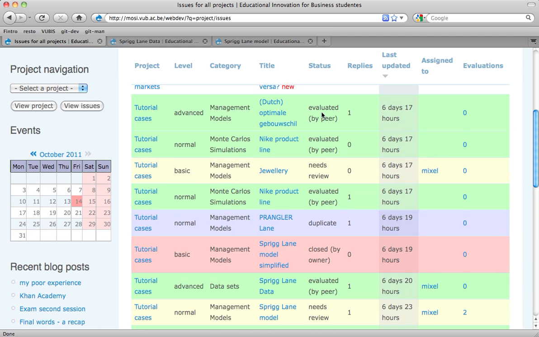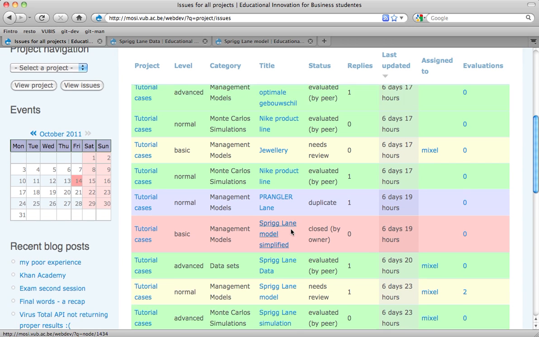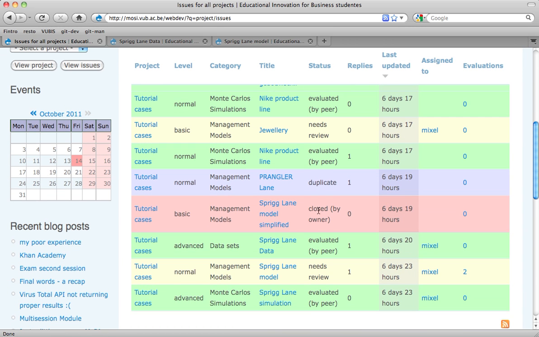So let's first go to the red one. The red one is closed by owner. That means that either there is something wrong with the issue and you shouldn't continue, or the owner doesn't want to work on it anymore and someone else can take it up. So then you can change the status. If it's purple, then it means that there's a duplicate. So this means there is a conflict. Some other student has said that there was a conflict. I'm going to look at this issue right now.